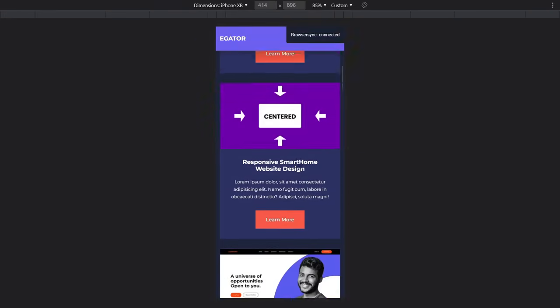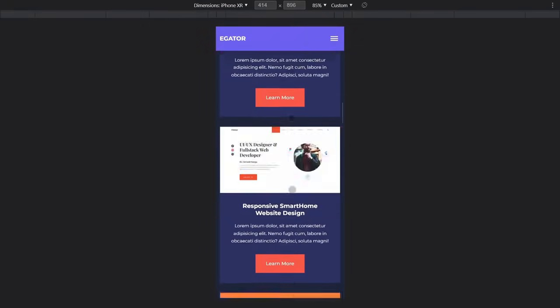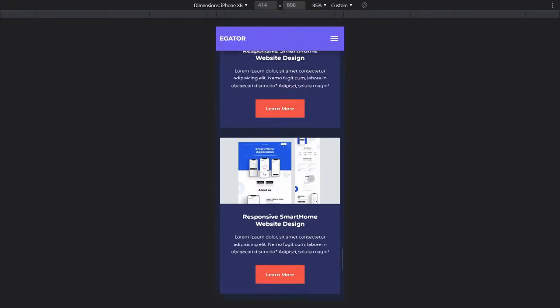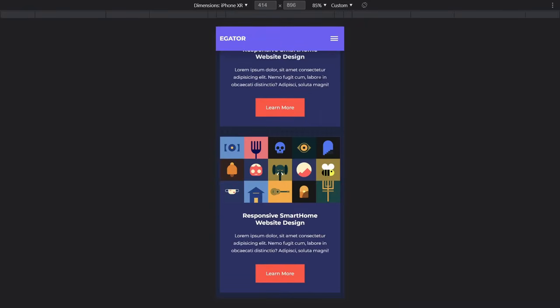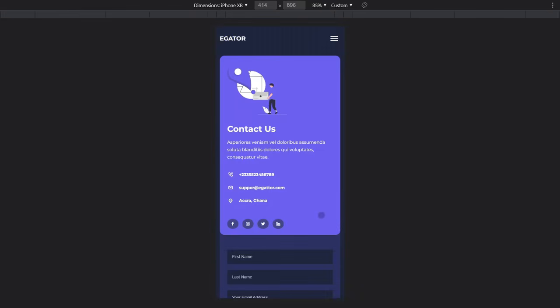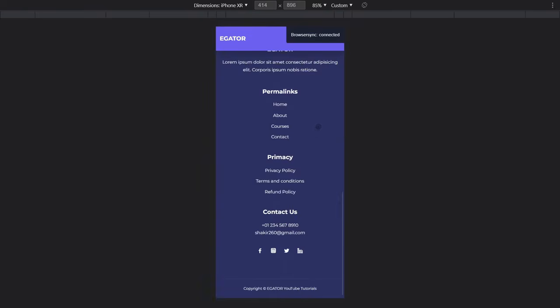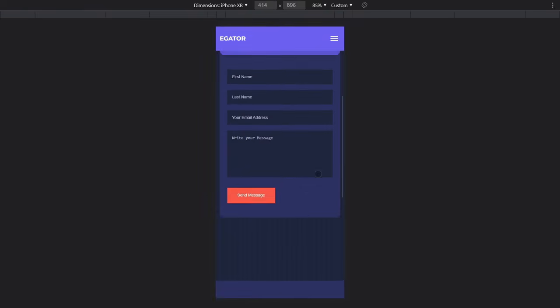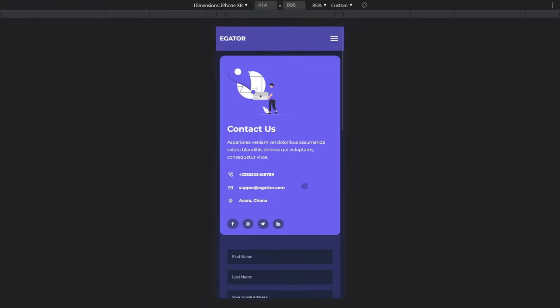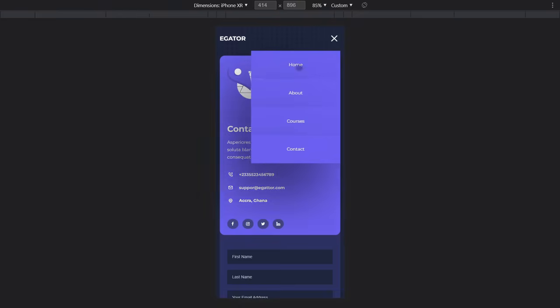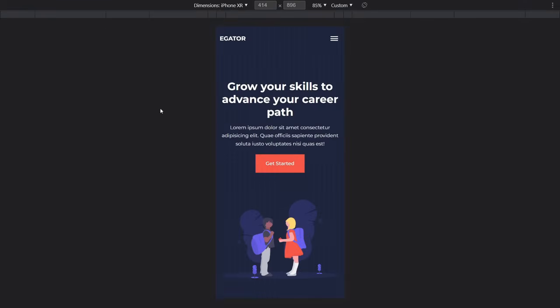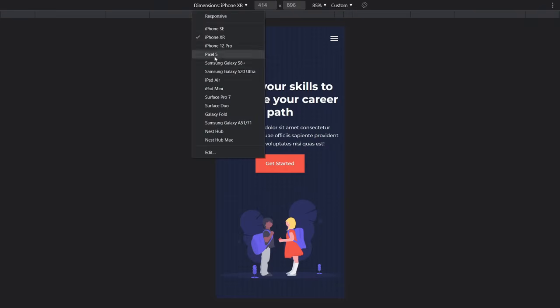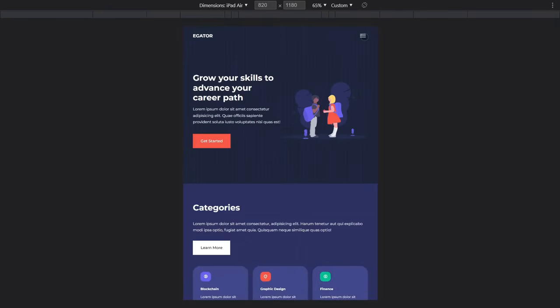Courses page. So this is the courses page. Everything is looking great. Now let's explore the contacts page as well. And this is how the contacts page looks. Okay, everything is looking great. Now let's go back to the home page, and let's see how this website looks on iPad, or on tablets. So this is how the website is going to look on tablets.